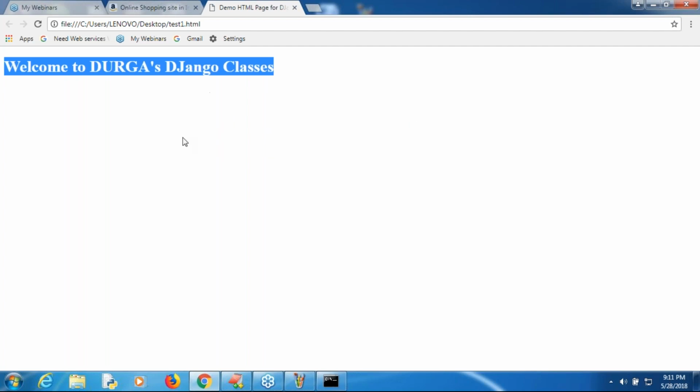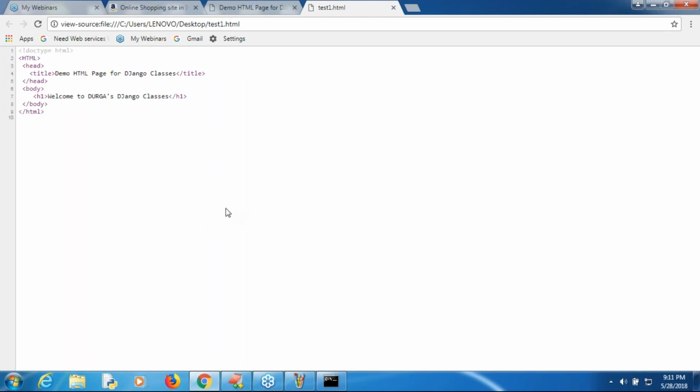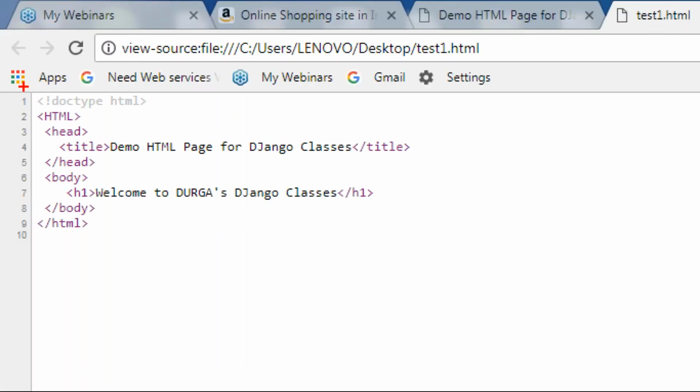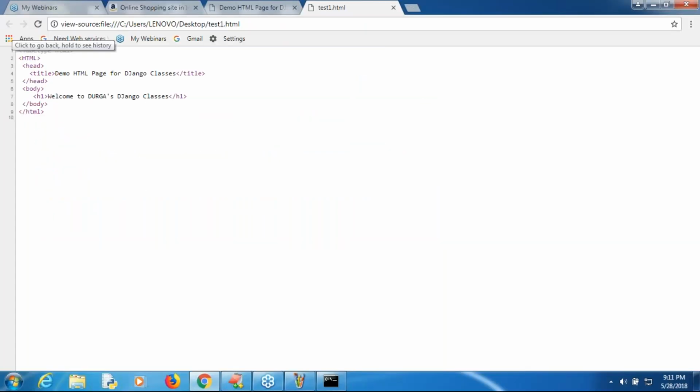Let me view the page source. Observe: is it the same page source I wrote? Yes, this is the same thing I wrote. Here, this is the head part, and this one is the body part. The body part contains the original data. The head part contains metadata.